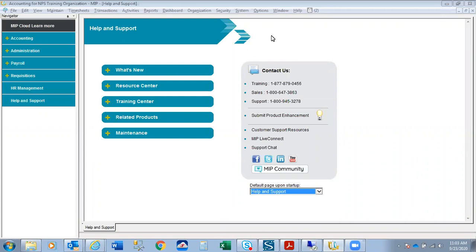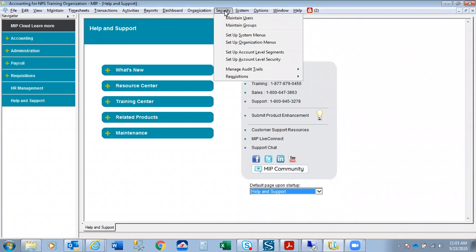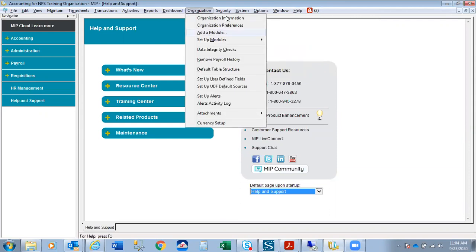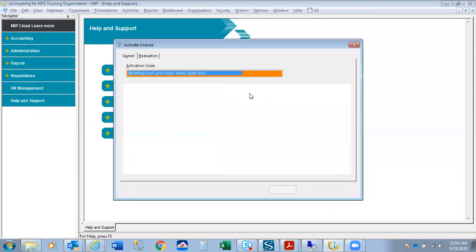So what we wanted to focus in on this morning is, at the top row, there is a button for security. Depending on the different modules that you own, you might see all of these menu choices, or you might not see all of them. For instance, the ones towards the bottom, set up account level segments or set up account level security, those are for folks that, let me show you this, under organization, and under system and activate license.